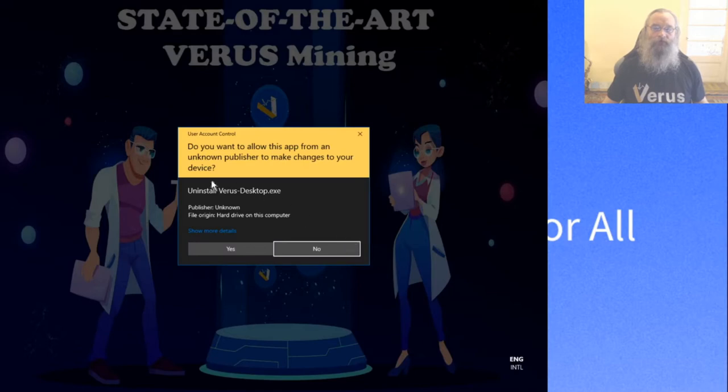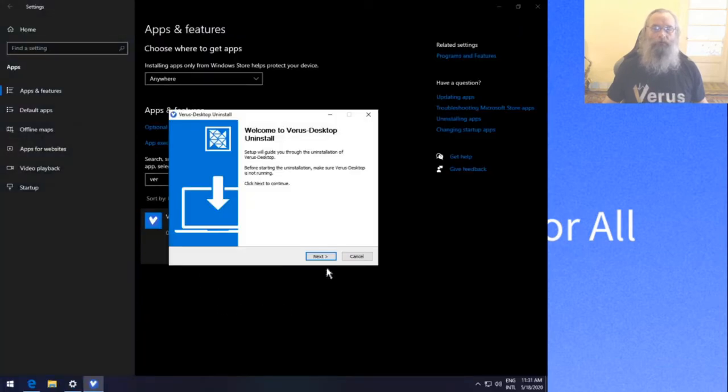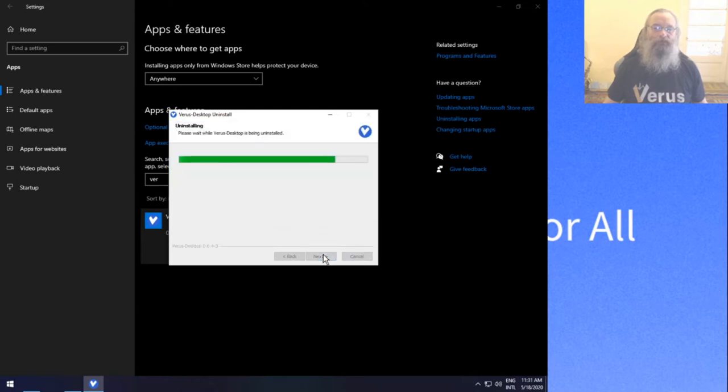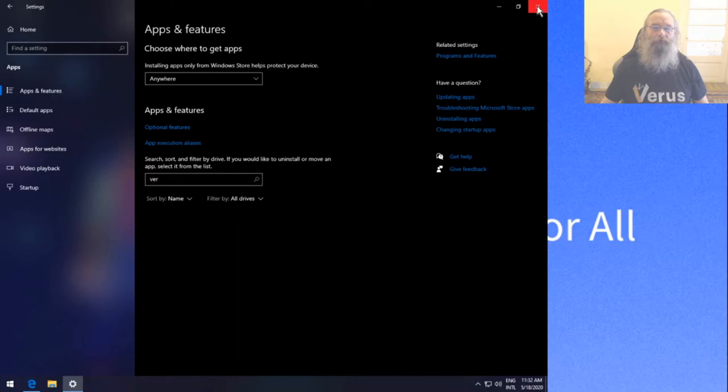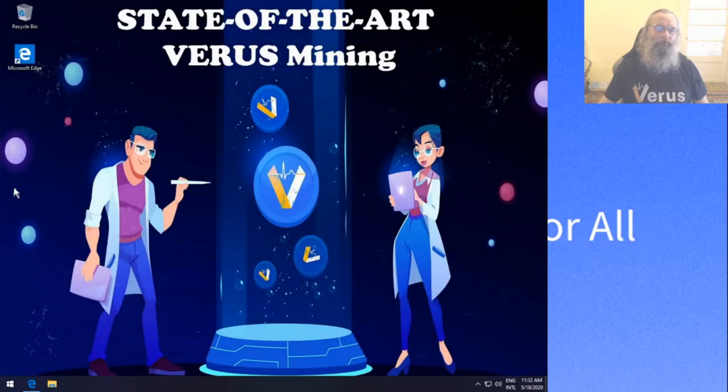So if you ever want to get rid of Verus-Desktop, this is the way. It asks you to confirm your choice, and we'll get the uninstaller in this case. Click next, and we'll just wait for it to finish. And there it is, completing Verus-Desktop uninstall. Finish, and you're all gone. The icon has been removed.